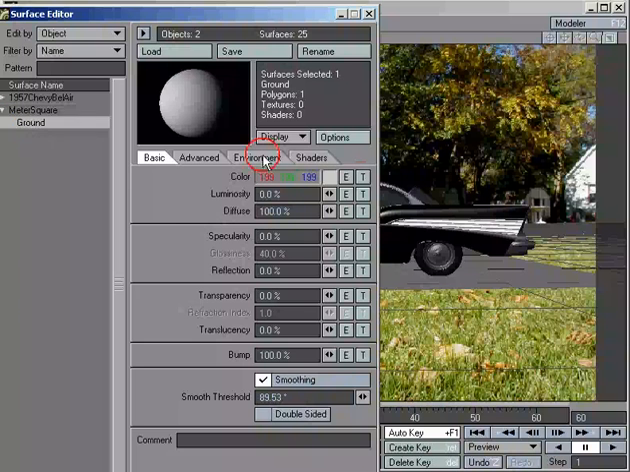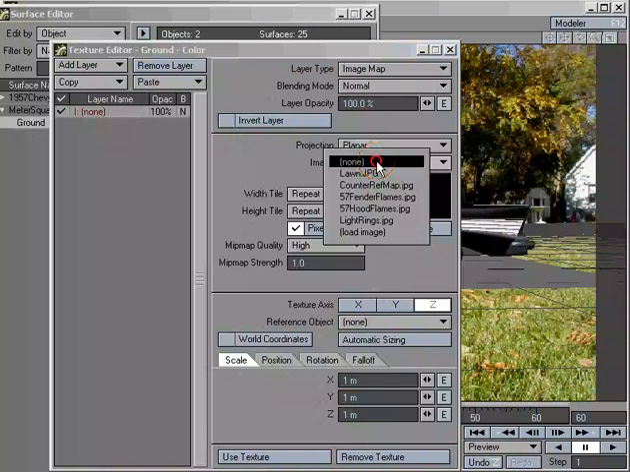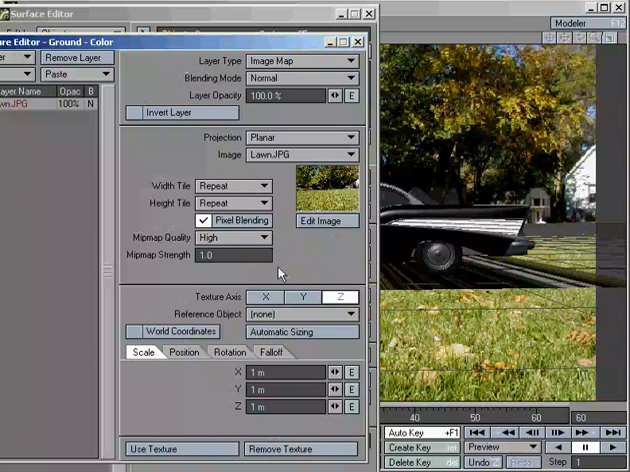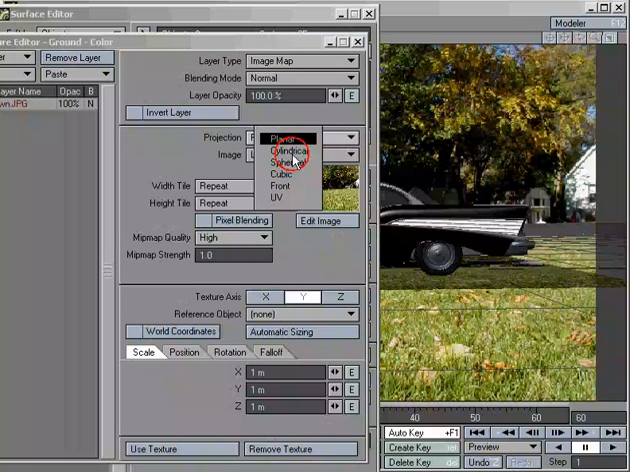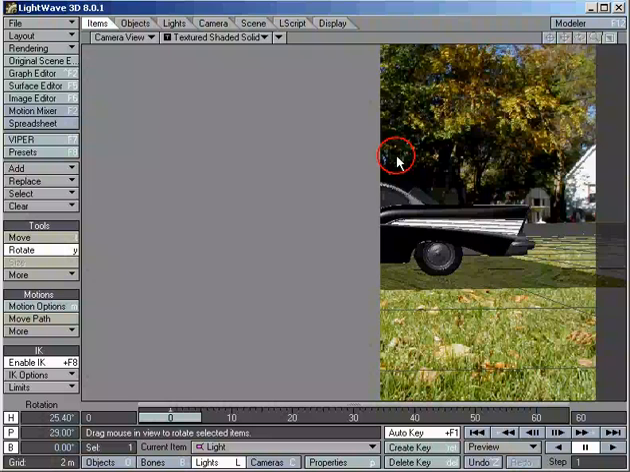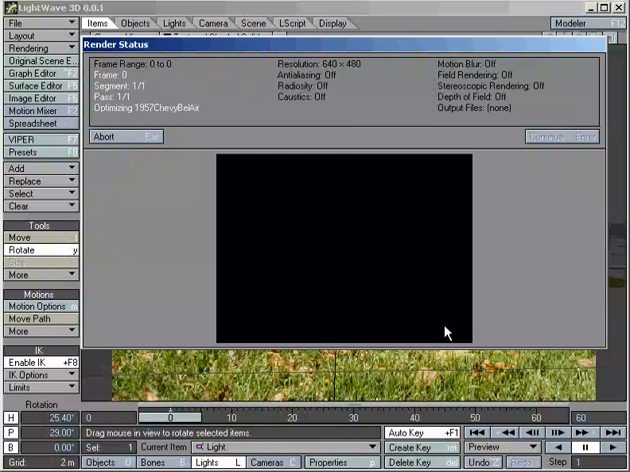So I like my ground surface, the lawn image, which is popped onto there. See, planar map doesn't do it, even if we do it on the Y. It looks nice, but it doesn't really match up. We're going to go with front projection mapping, so it's completely registered with the background image. Another quick render, and we'll see what kind of results we get.